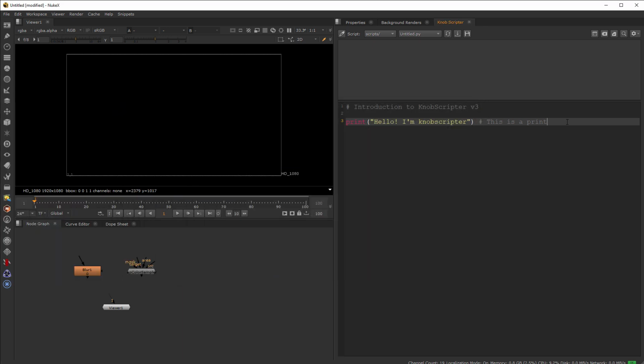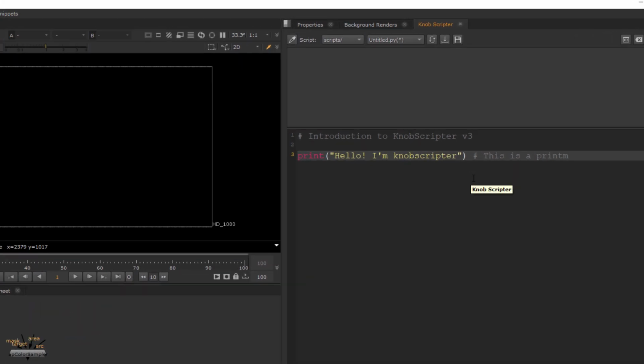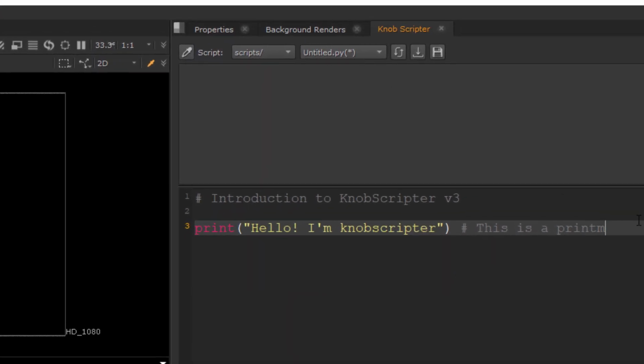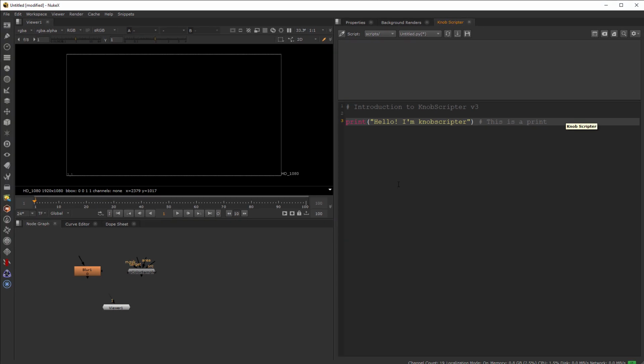It also supports autosave, so at the moment you change something, it will save both your modified version and the saved one. So there's plenty of things that I would really like to briefly cover at least now. That's the main overview. So how do you bring the KnobScripter?